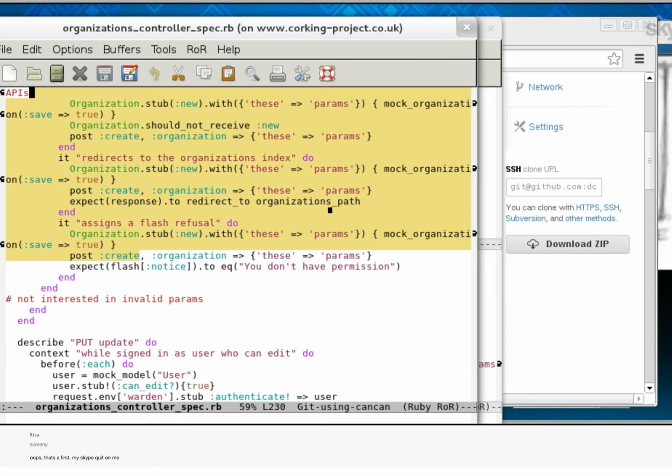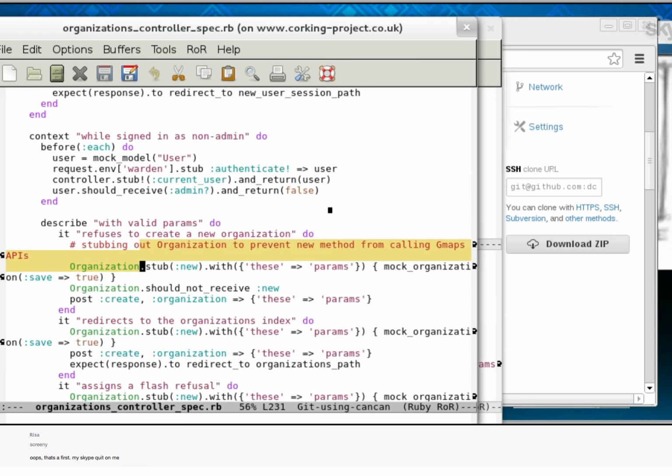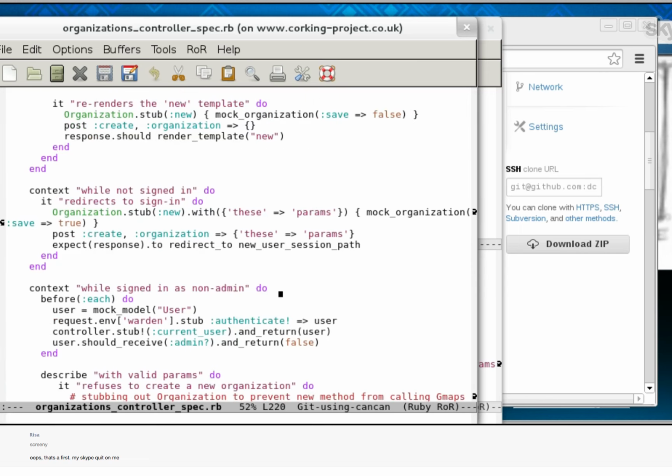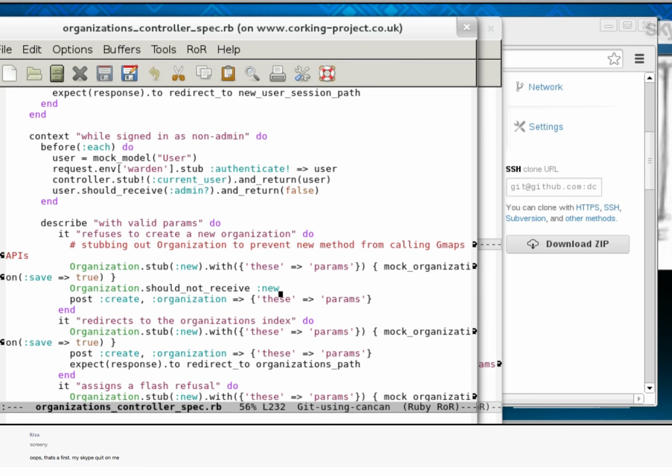So in this spec here, we're doing all these posts. You can't really see the top of what we're doing. And this is while signed in as non-admin. And this is all using the cancan gem? No, this isn't using the cancan gem yet. This is what I wanted to start working on.